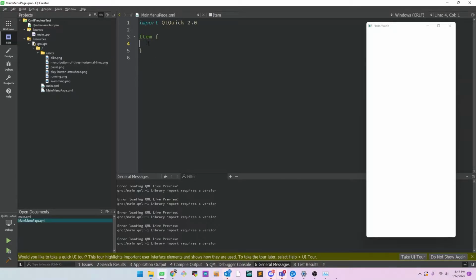All right, so here in this MainMenuPage.qml, I'm going to add a rectangle. All right, so we have the rectangle. I haven't run QMake yet. I usually run QMake anytime I add a new file to my project, but I'm not going to run QMake and see how it handles this.